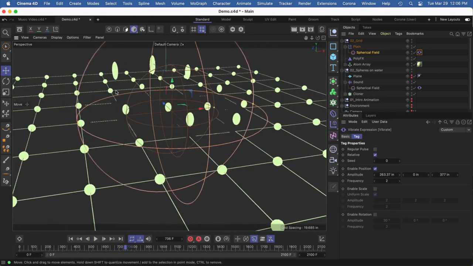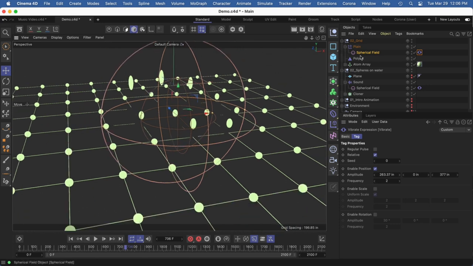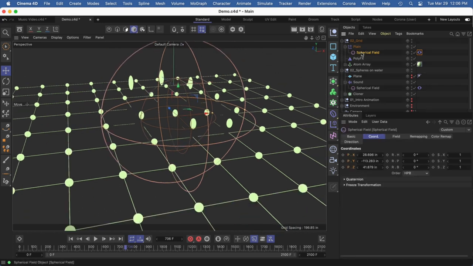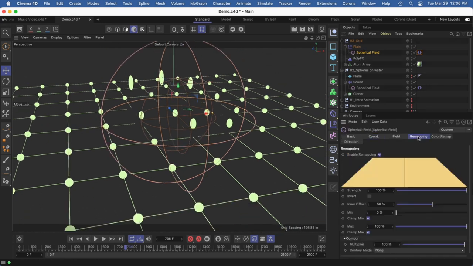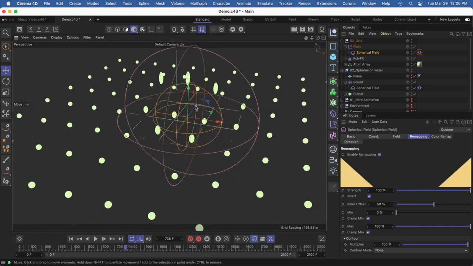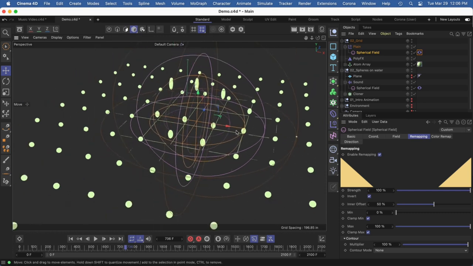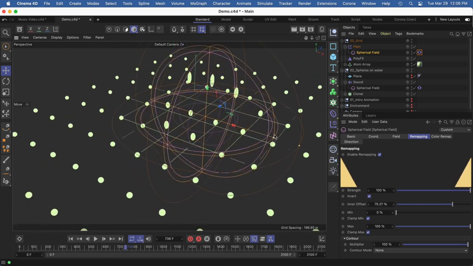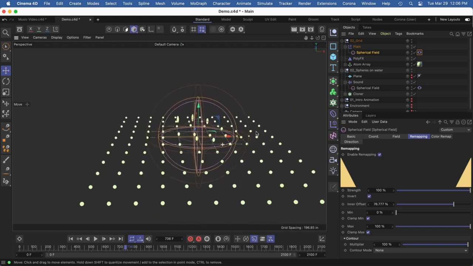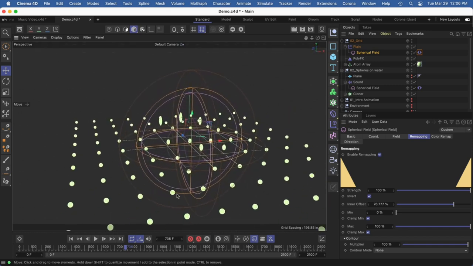So I want to change this spherical field on this plane. So I'll go to remapping and just do invert. Okay, so now I can just take this, grow this out if I wanted. There we go. So now as those spheres come up, that grid will grow with it.